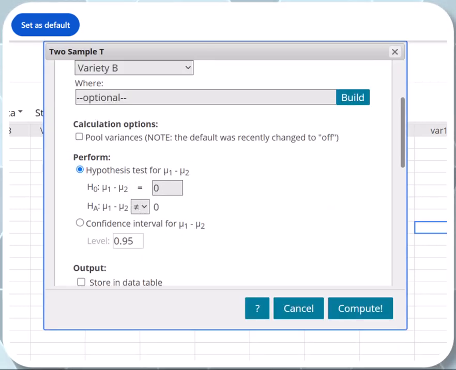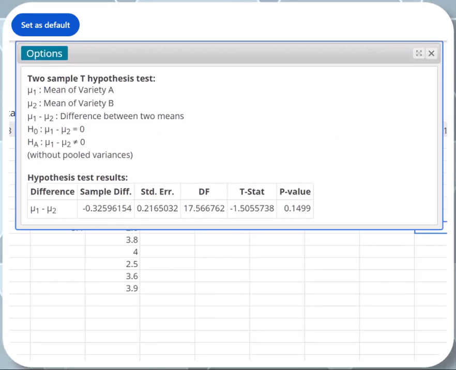We're gonna hit compute. Test statistic is negative 1.506. P-value is 0.1499, which is bigger than alpha, 10%. We're gonna fail to reject the null hypothesis. And in this case, if you fail to reject H0, you cannot support the claim because the claim is in H1.